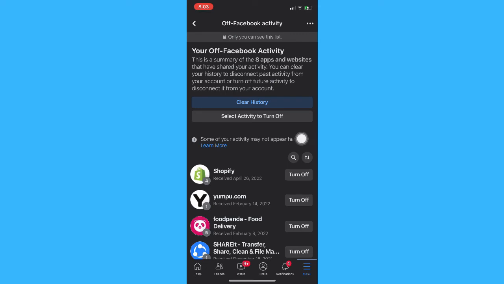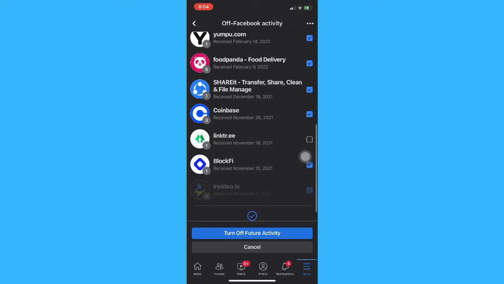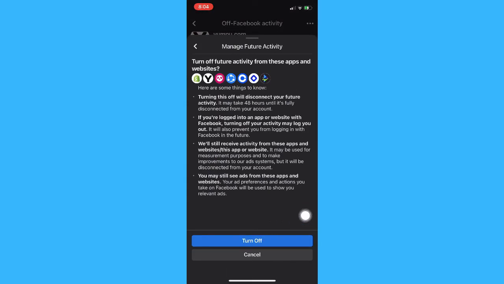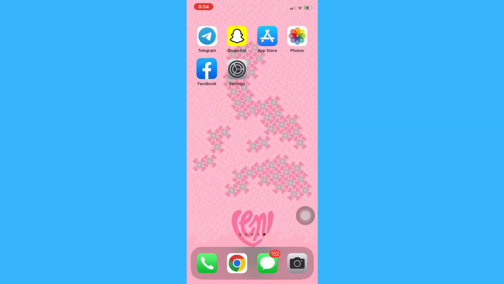And then you may just simply clear it all, or you may turn off these activities. Click on select activity to turn off, and then you may click on the activities right here and click on turn off future activity, click on turn off, wait for it to load, and then that's it. That's how you can turn off Facebook tracking on iPhone.